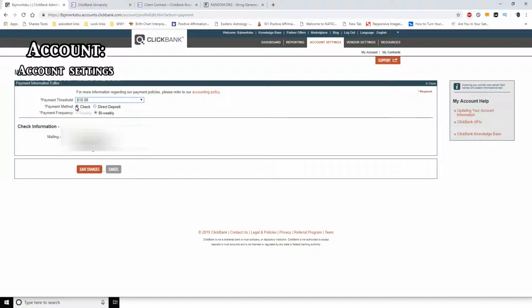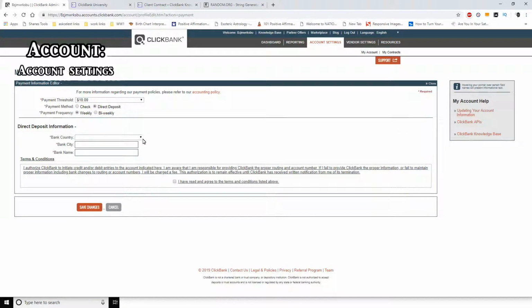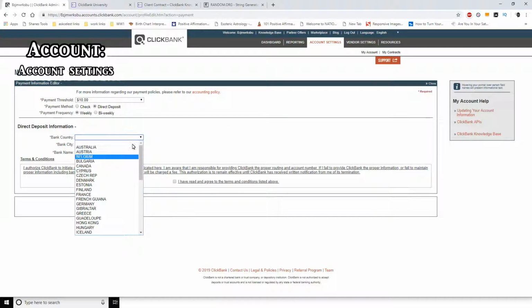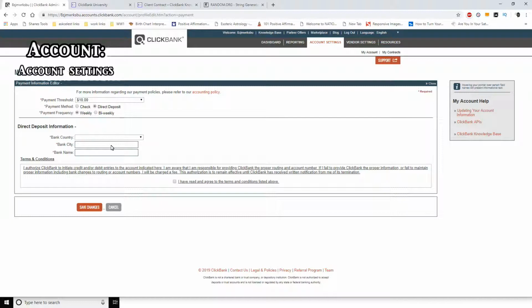So you can get paid by check or direct deposit. So I would choose that and then put in my banking details here. You can get paid weekly or bi-weekly. A check is bi-weekly, but a direct deposit is weekly. So you can set all this up here, put in your bank country, your banking city, your bank name. So I'm not going to do that. I think you can figure this part out, but I just wanted to show you how you can change your payout.